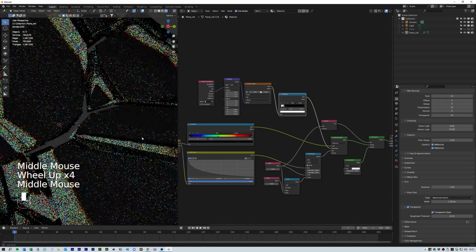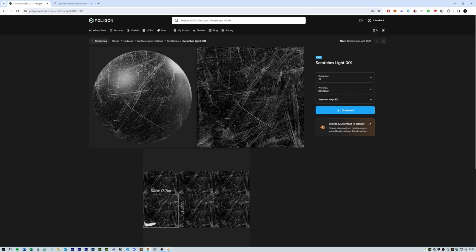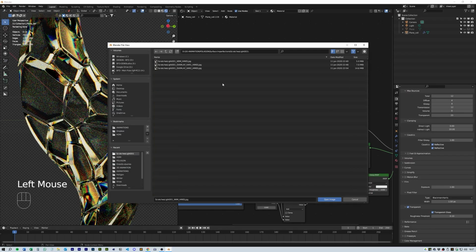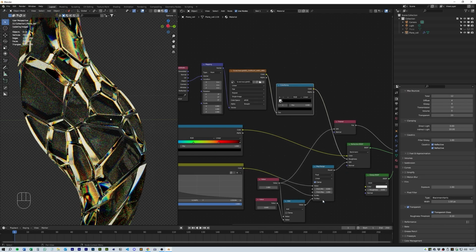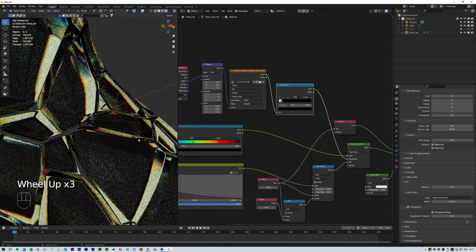You can download a free sample from Poliigon called Scratches Lite. Once you've got this, head back over to the image texture and import the high-res version. Then play around with the color ramp so that you can make it visible within the viewport render.